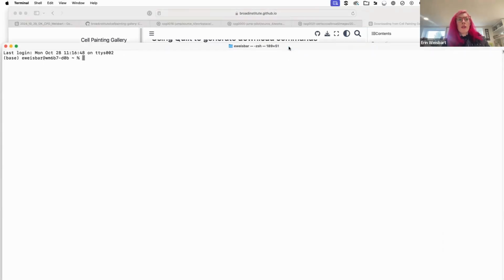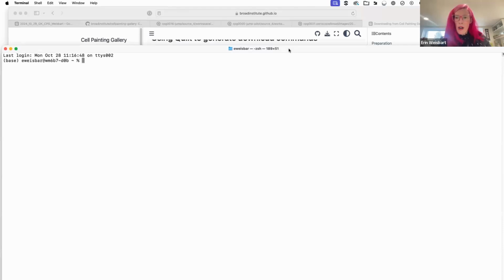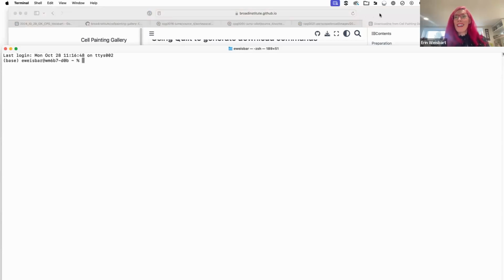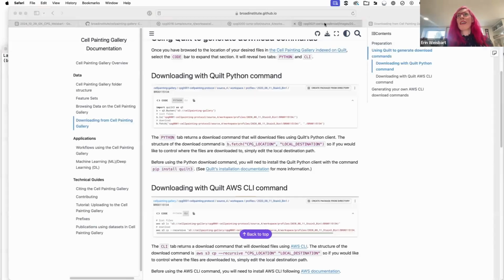And you can actually use the AWS CLI for both browsing, navigating as well as downloading. We have that, again, all described in documentation. You can download the AWS CLI directly from AWS. They have tutorials. We link to that. But I'll just show you, for those that are not super familiar with using a command line, you don't even have to figure out how to generate your own download commands.